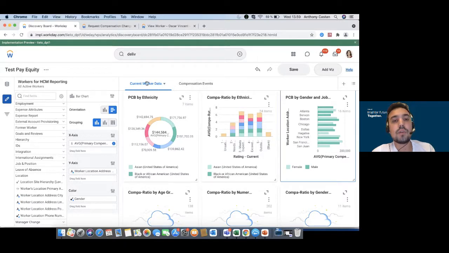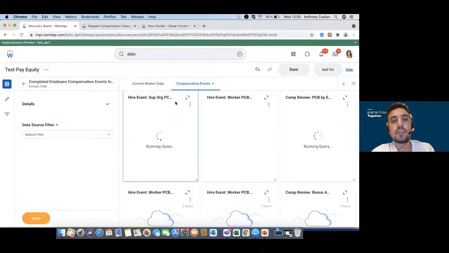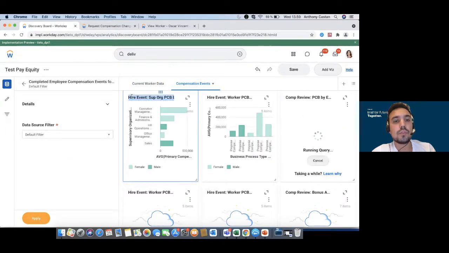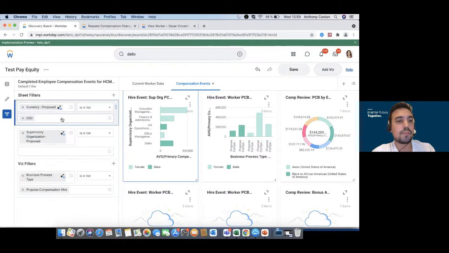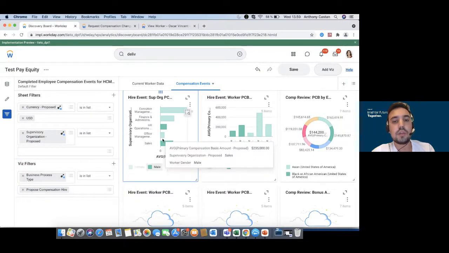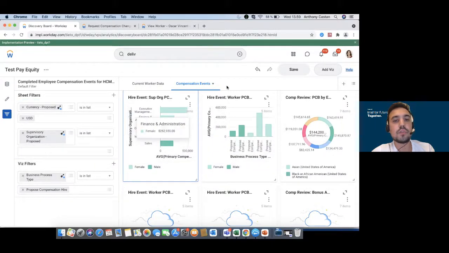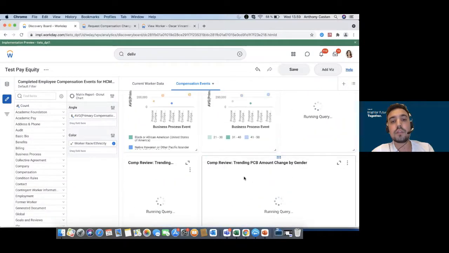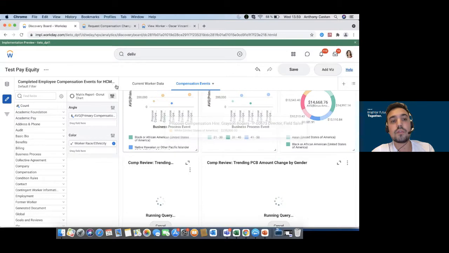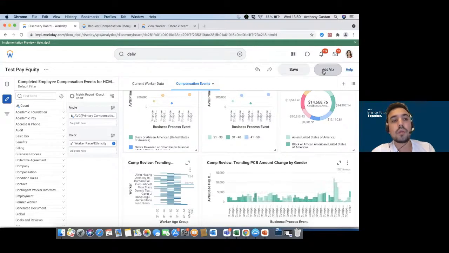I see lots of opportunity in these reports for your pay equity. Here we see you have your current worker data, but you also have one tab for compensation events. So you can do it by hire events. So you will see here that this is for business process type proposed compensation hire. What's your pay equity for supervisory organization proposed? So lots of interesting reports delivered for this discovery board related to pay equity.